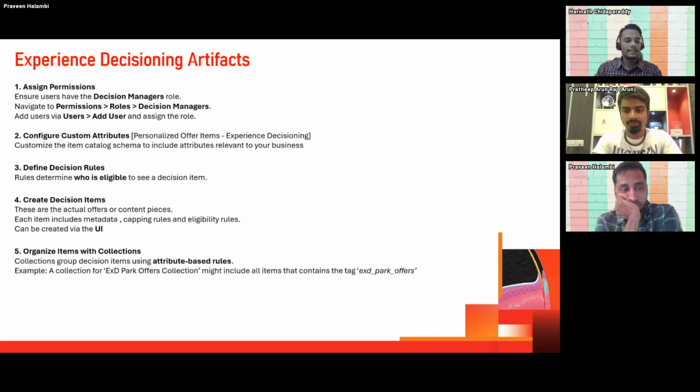Next is to organize items within a collection. A collection is basically a wrapper of decision items, or decision offers. If you want to wrap, say, 10 offers of a similar kind, they can be wrapped into one collection and then used further. You can wrap them on the basis of any tag name or any particular user attribute that you have defined for that offer.